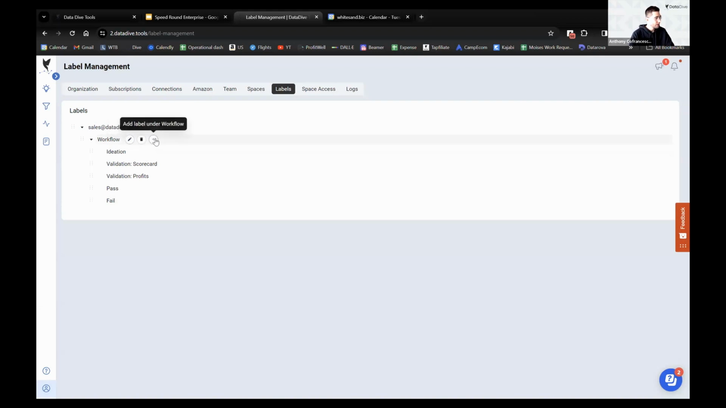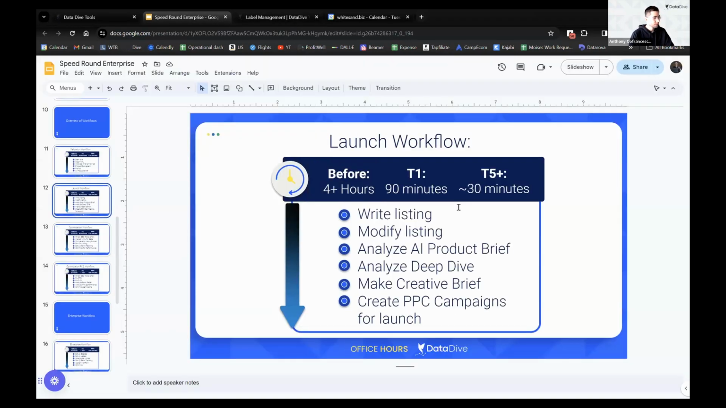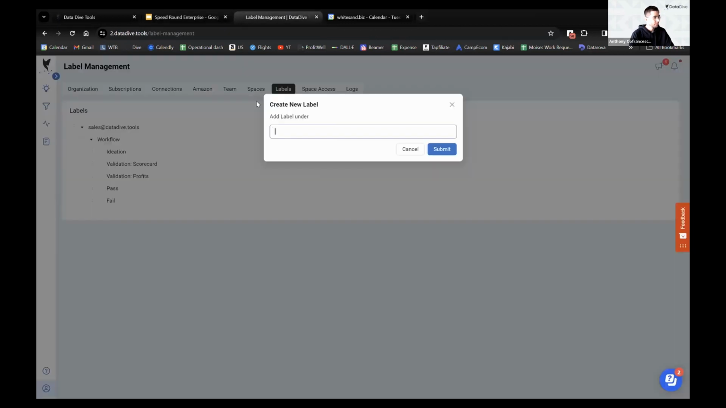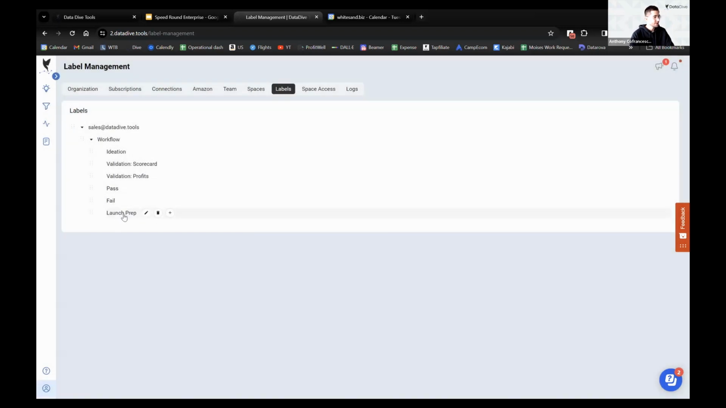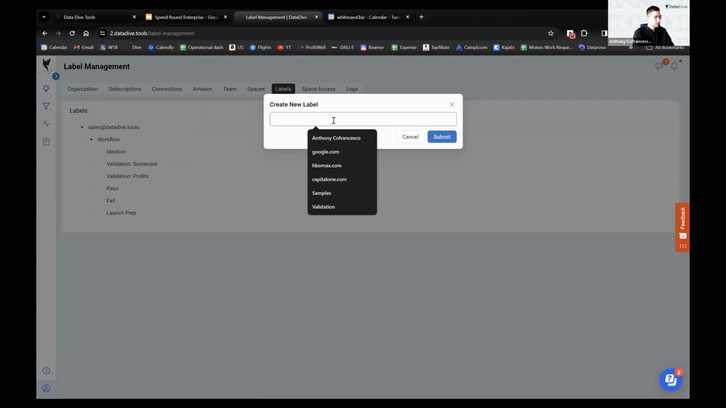But now we're going to move on here and we're going to go into launch. So, right, what are we going to do? We're going to assume that if something passes validation, then we're going to move it into, I'll just call the first step launch prep. So it's kind of where something sits after it's passed validation, it's going to sit in launch prep. Then we're going to say launch, we're going to write listing.